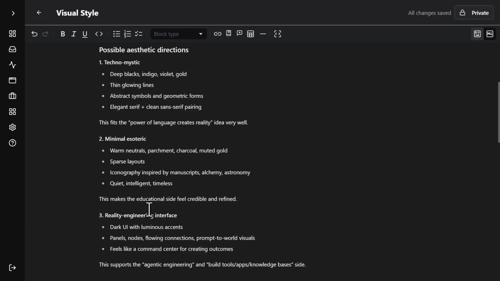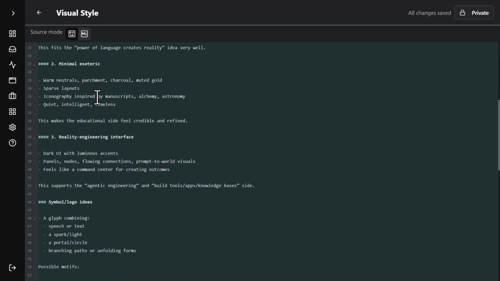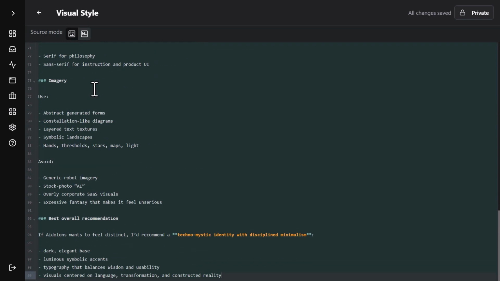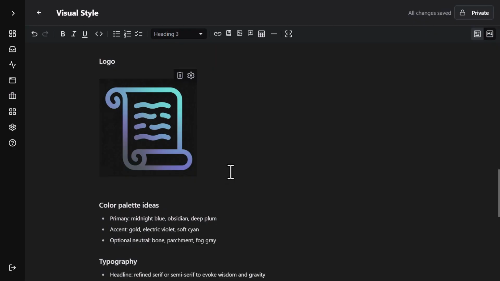So now I'm going to copy this whole document, and all I did here was switch into source mode so that I can get the raw markdown code from the file. And now I'll head back to my image generator. I'm going to paste this in, and I'm going to say, based on the section titled Possible Aesthetic Directions, create an image that shows a sample of how each direction might look.